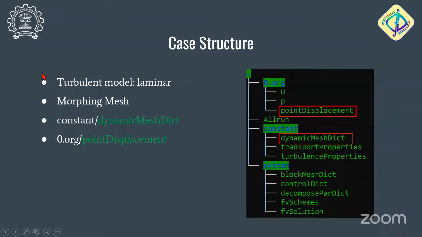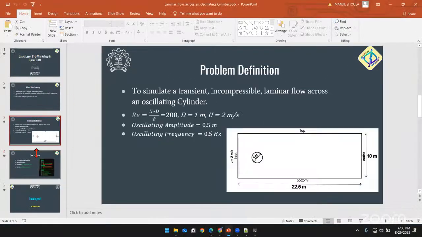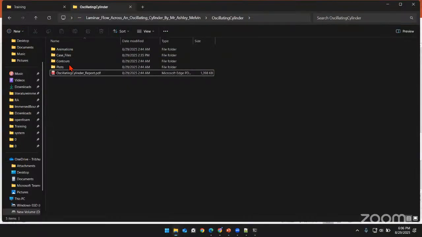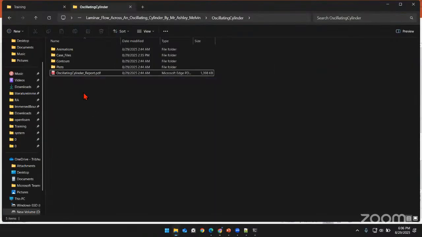If the displacement of the boundary, that is the oscillation or the plunging or the pitching, is more, then this might lead to divergence problems, and we need to monitor the Courant number and time step very carefully for the cases of morphing mesh. Okay, so now let's look at our case structure. Now I will show you first how to download, where I downloaded this case from.